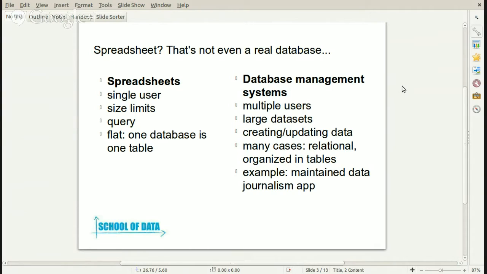A spreadsheet can accommodate a flat database, which is basically just one table of data. And in a database management system, you can have so-called relational databases, in which tables are organized and can be related to each other, can be joined.